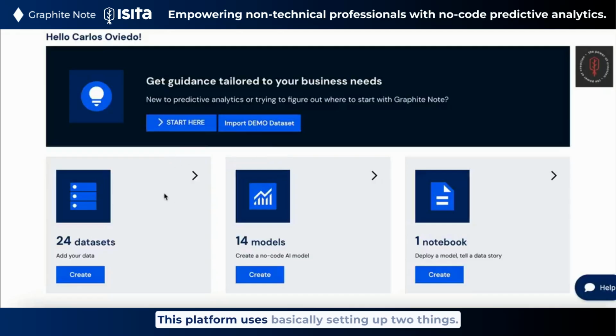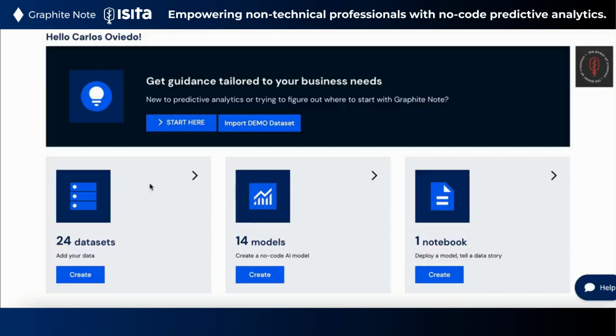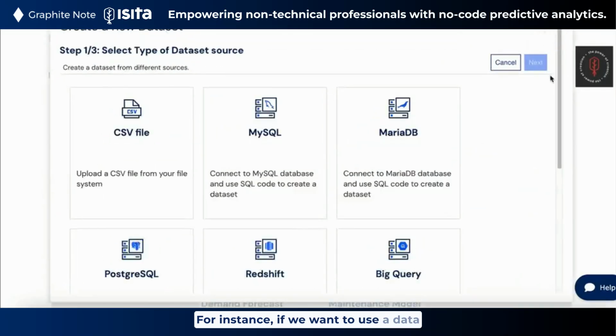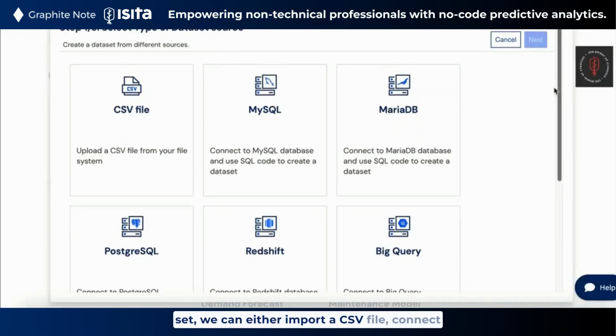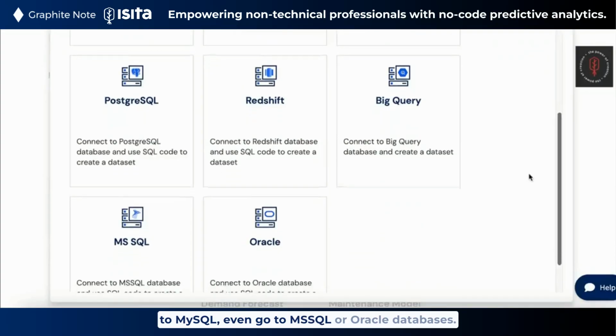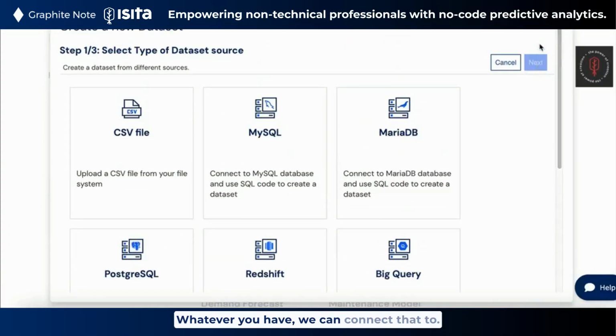This platform uses basically setting up two things: the datasets that you can either import or connect to the databases, and the different models that you can use in order to get to the different results you want to reach. For instance, if we want to use a dataset, we can either import a CSV file, connect to a MySQL, even go to MS SQL or Oracle databases. Whatever you have, we can connect to.